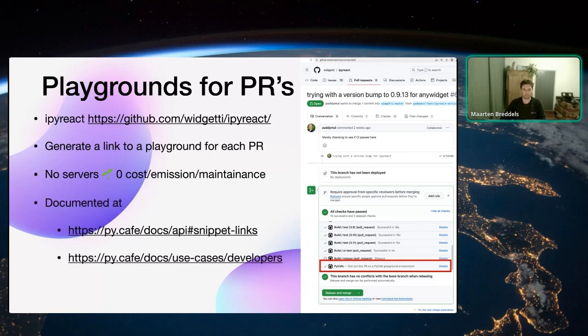If you want to try this out, it is a bit of work to set this up. Hopefully we can make this simpler in the future, but it's fully documented in these links.